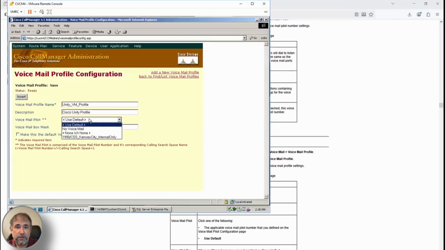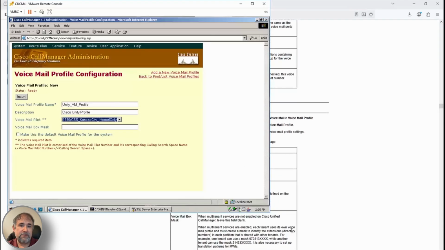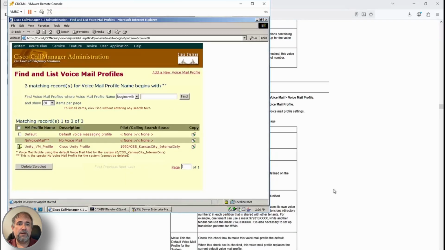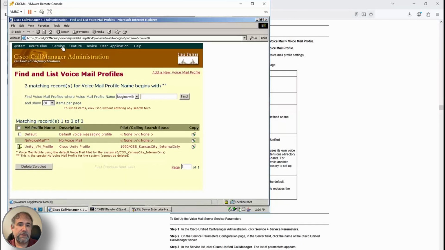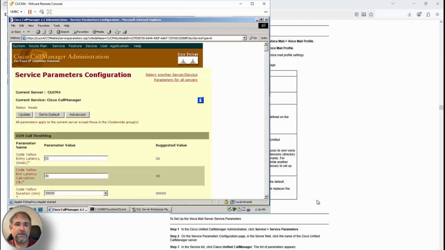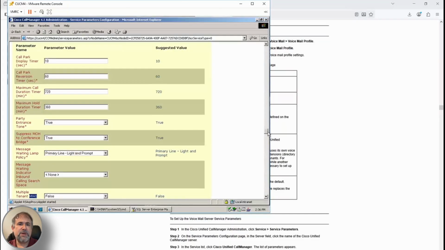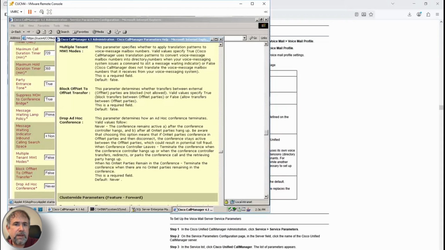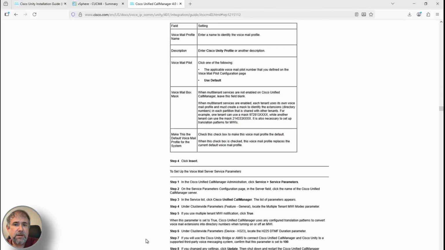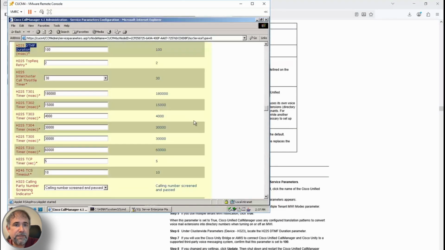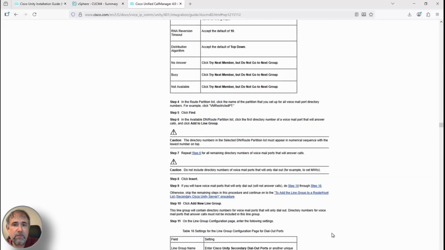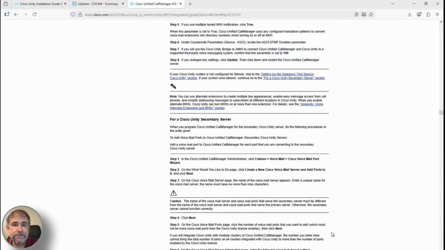And again, this will help the phones know how to access voicemail when you use that voicemail key. So we'll set this as the default voicemail profile because there's no other voicemail in the system. And then the guide instructs us to double check a couple of service parameters. So all my service parameters are default. I do go in and verify just to make sure and confirm that they are set as the guide recommends. So just a quick confirmation there.